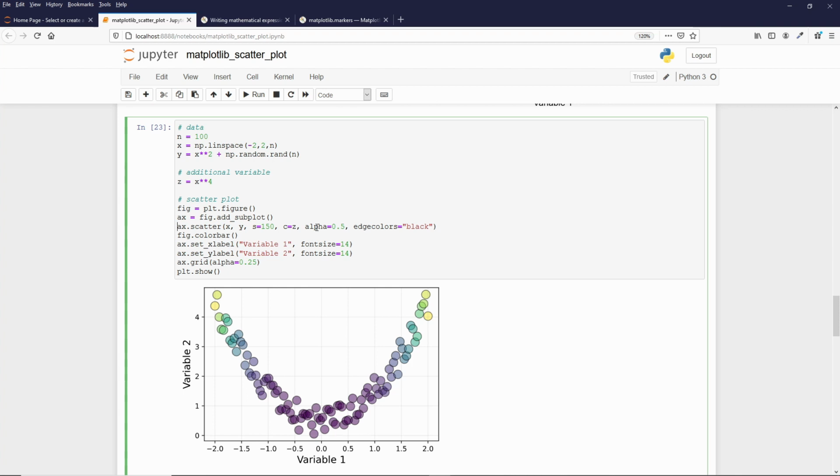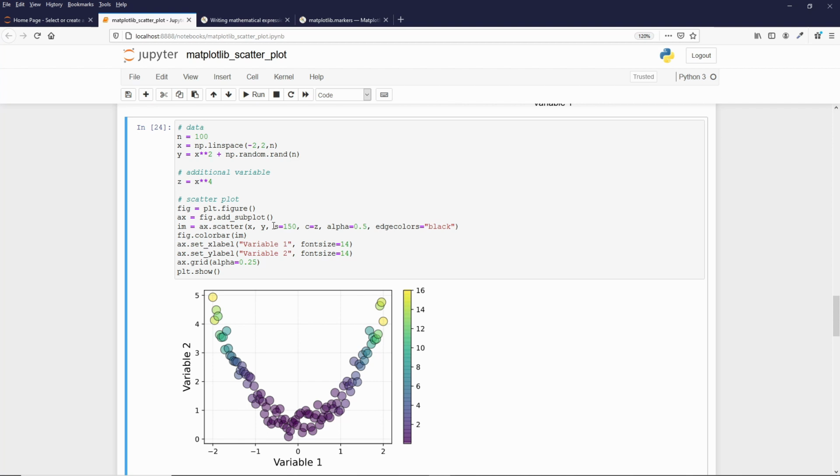How to get that into our color bar? We just need to assign this plot to a variable. We normally call it im, short for image. Then we provide this image to the color bar. Now, if I run it, we finally get our color bar. We can also set a label to this color bar.